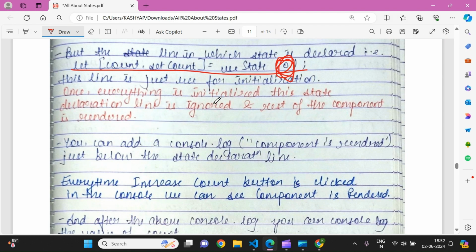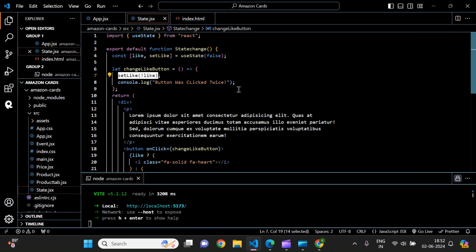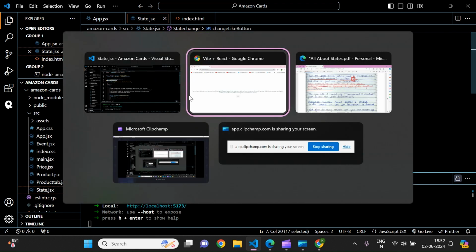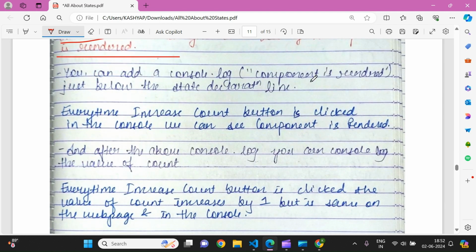All right. Once everything is initialized, this state declaration line is ignored and the React component is rendered. So once our state is initialized, what will happen when our component is re-rendered? React will ignore this line. So when it enters the scope, it will directly start from here, return this. When there is some change, it will again go back to this method, and with any change, it will go back here and do the changes. Okay, you can add a console log, component is re-rendered. This we have seen in the states video.